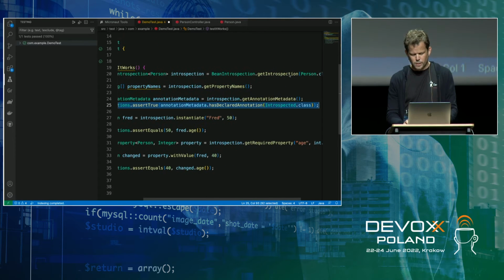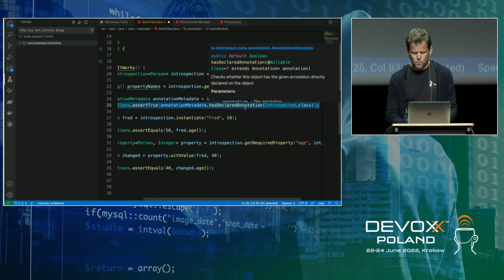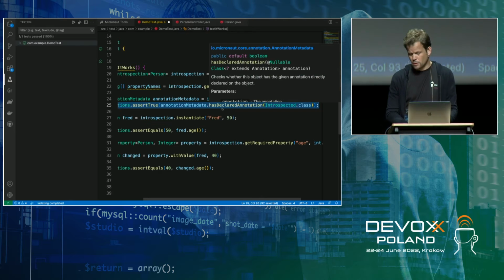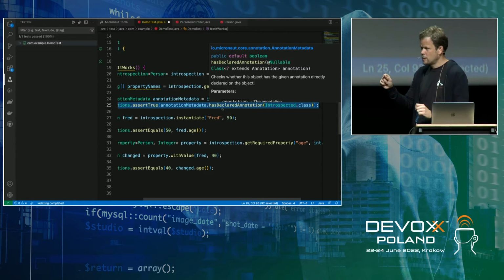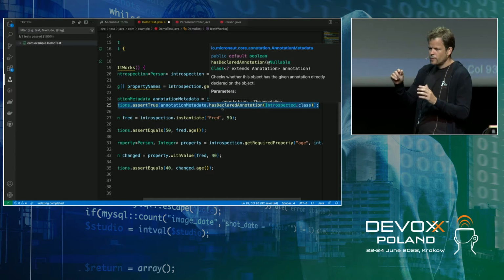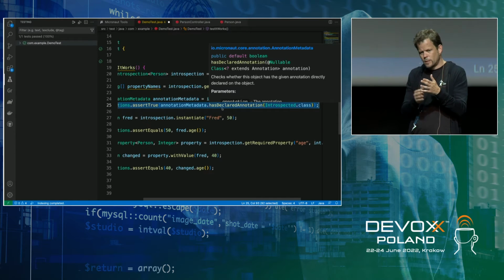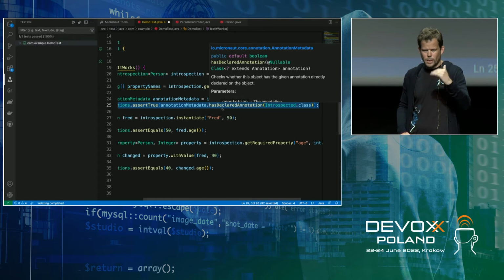So it provides an API where I can interact and figure out if something is annotated without having to rely on reflection. And it does a lot of clever stuff, because with Java beans, not so much with records, but with Java beans, you have a private field and you have a getter and a setter.